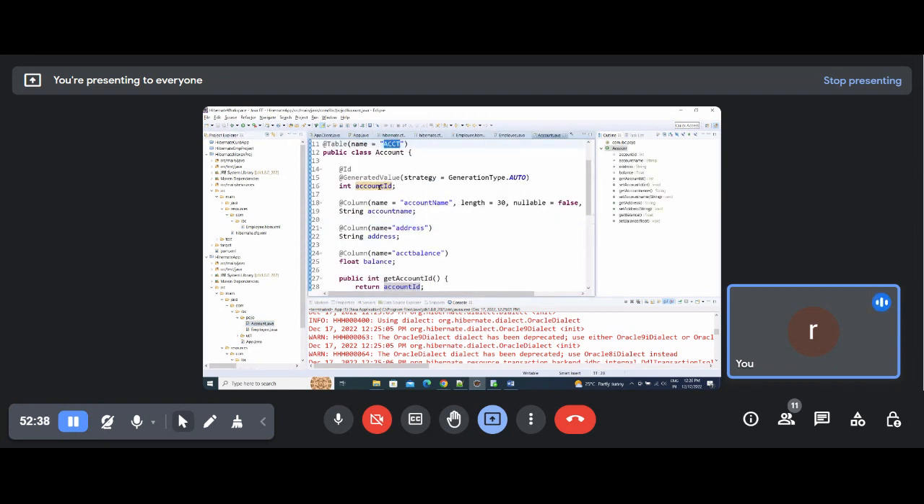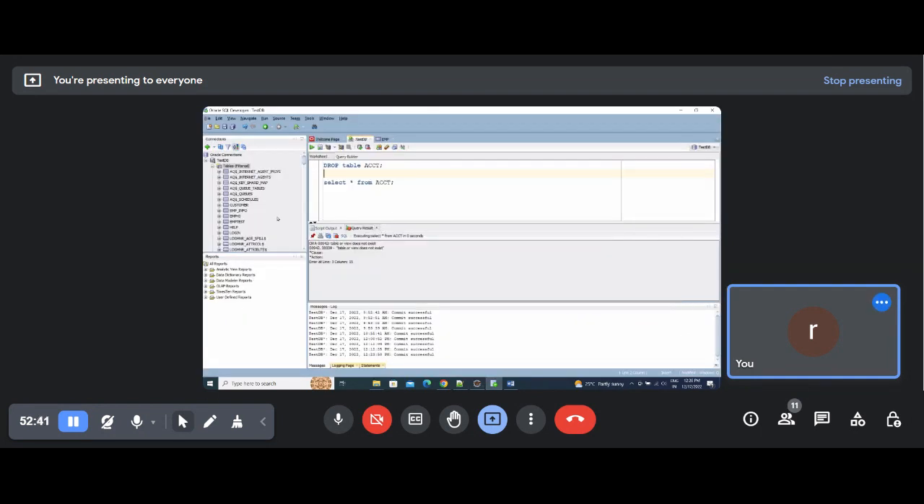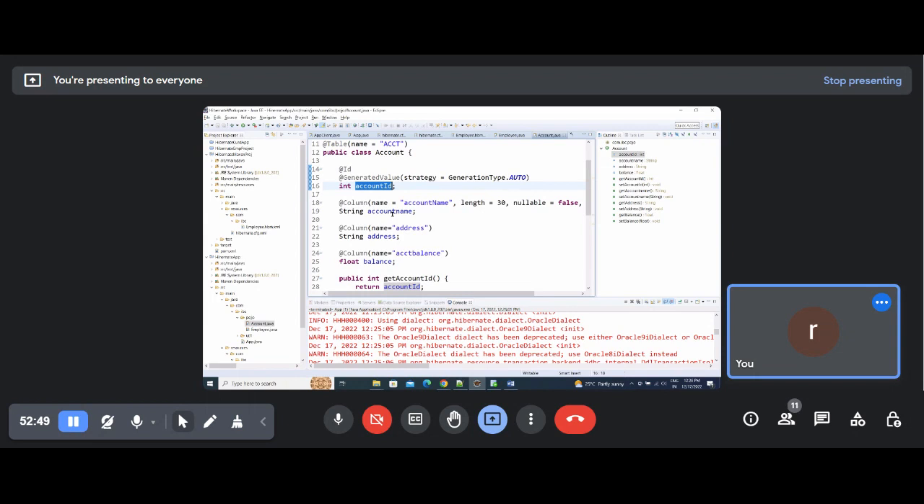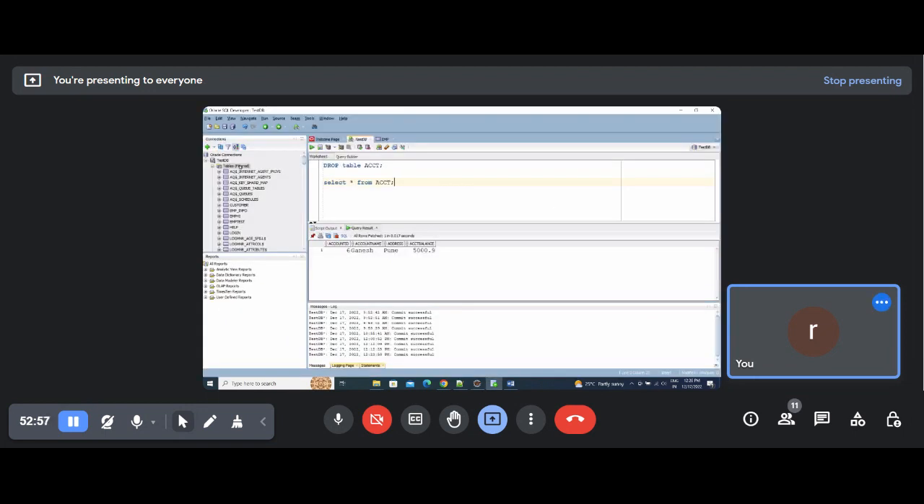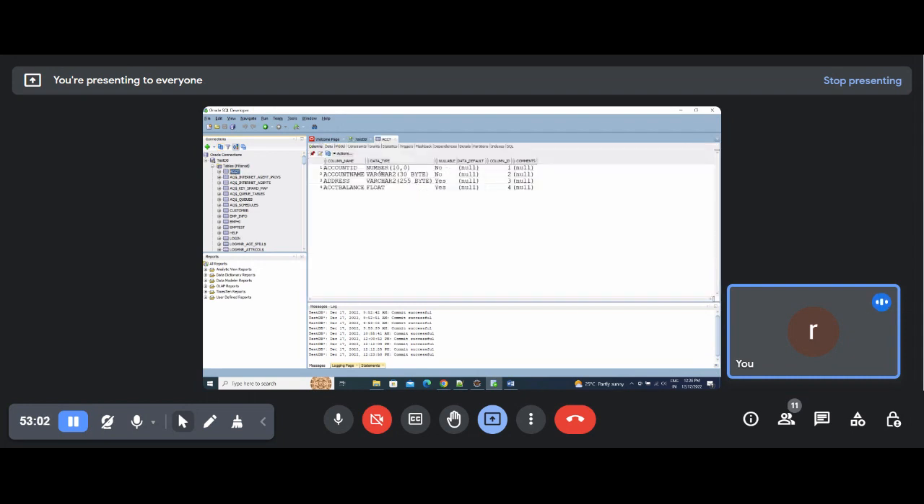Account ID is the main column, right? Select star from this, the account ID column. The next second column is account name. Here account name is there, and we also gave account name, and the length and nullable as false, all those things also. Let's refresh it. See, account ID is nullable means no, and account name is also nullable means no, right? That's what. And the length is also given as 30. Okay, and go to constraints also.